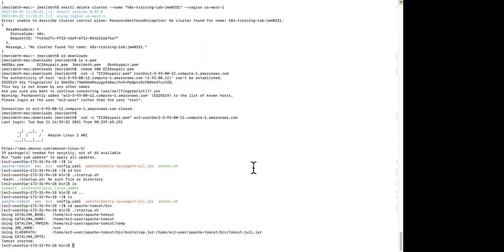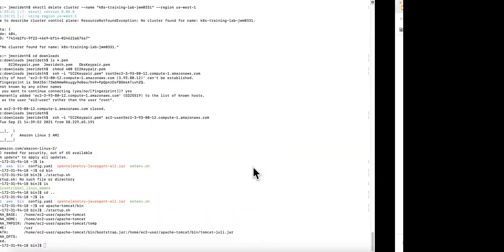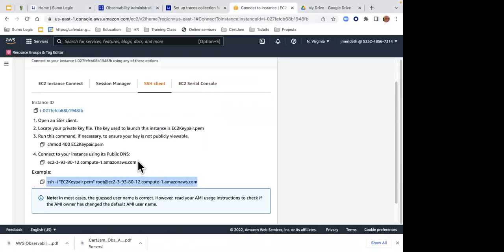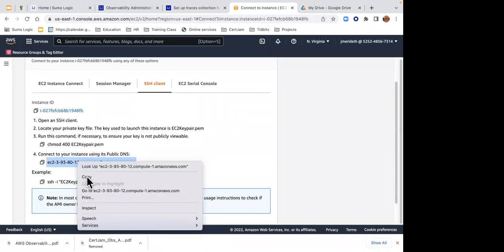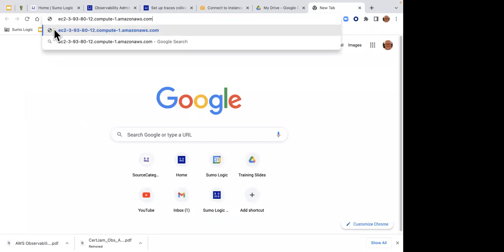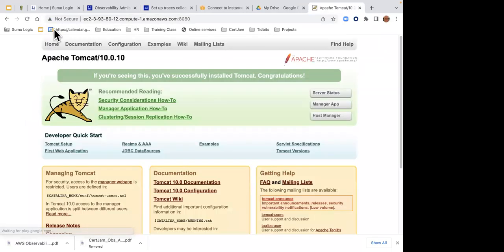Now that Tomcat started, I can, if I want to, go out here where I connect to my environment. And this is my public DNS information. I can copy this. I can bring up a web browser and I can paste this information in, except that I want to add an 8080 at the end of it. I want it to go to 8080, not port 80 by default. And now I can see, here's my web server.